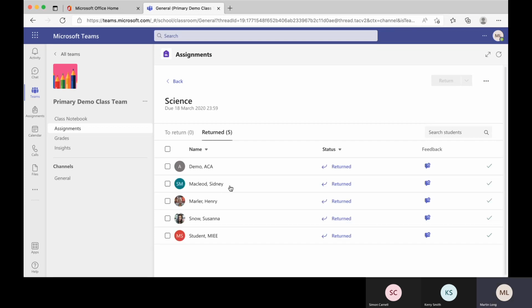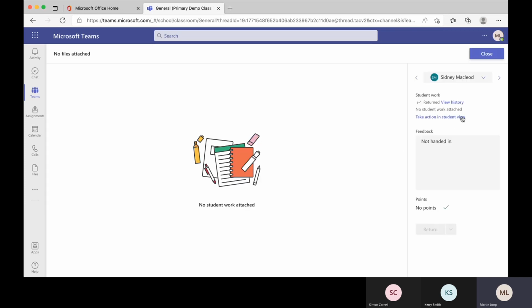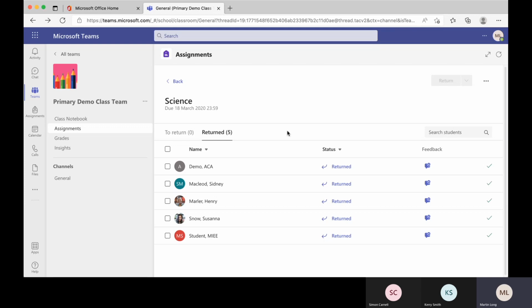and then it would move across to maybe science over here, and you'll see everyone's got their work returned. They've all got their individual feedback. So if I went to Sydney over there, the feedback was not handed in, or it might be Henry, and so forth. And then you can go through and tick that off. That's your mark book as a teacher, and the pupils and the students wouldn't see this side of returned.